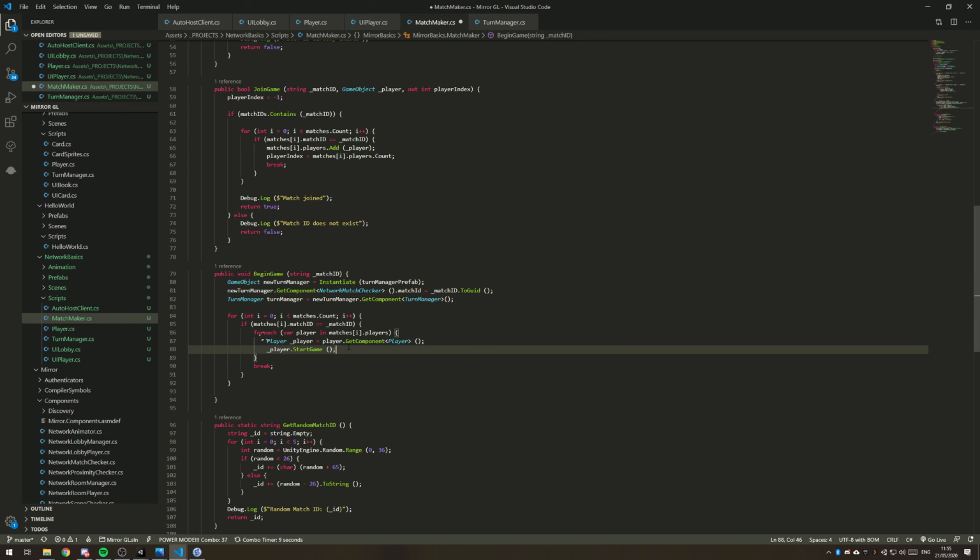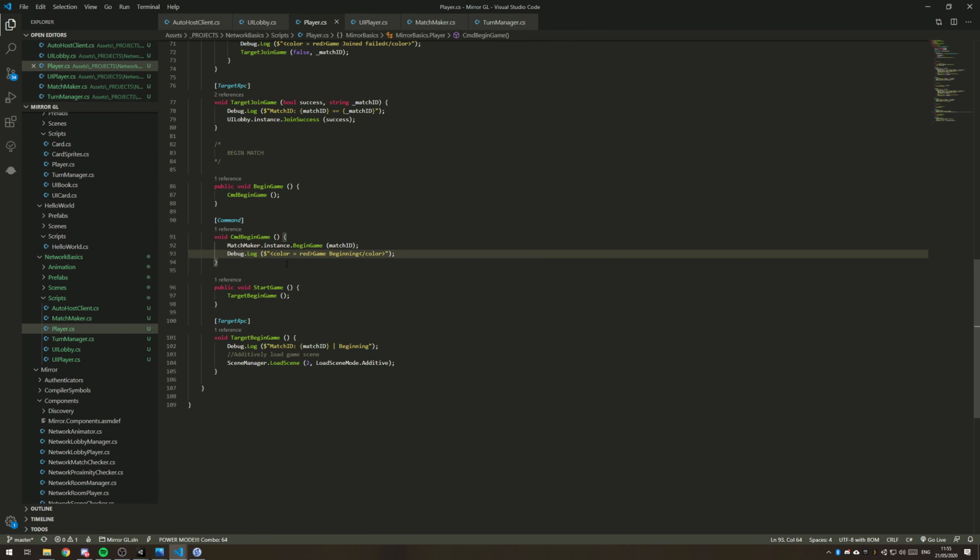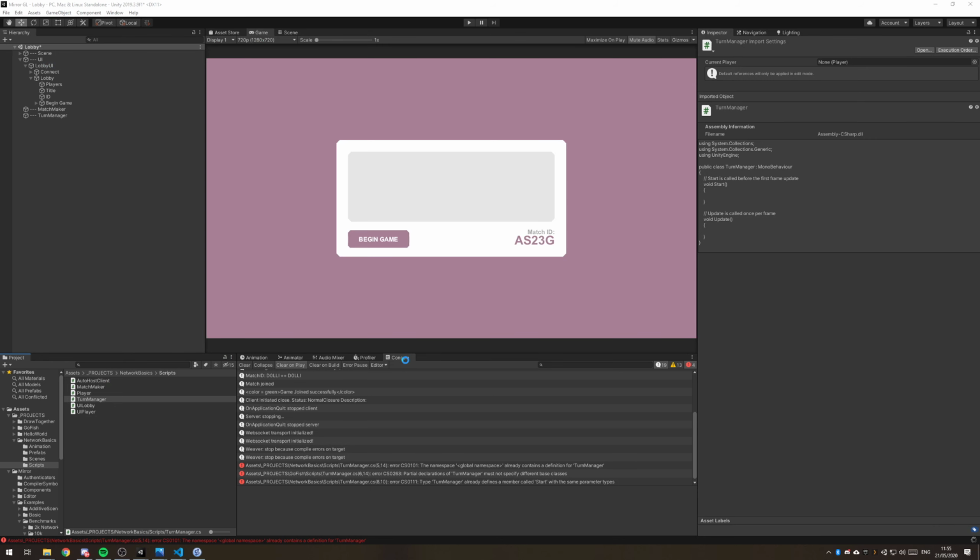Okay, now in here we can say turn manager dot add player, and we're going to add underscore player. So turn manager has a list of all its players now. We tell each one of those players on the server to run their start game functions. From the server, the target begin game will be run, so basically once per client on the local player, and it'll additively load that scene in. Fantastic.